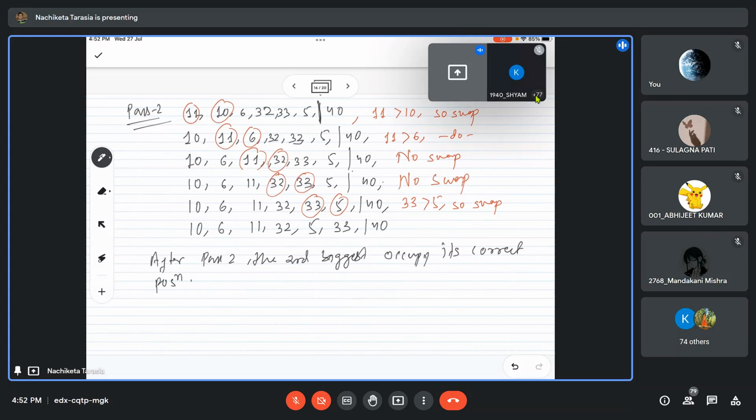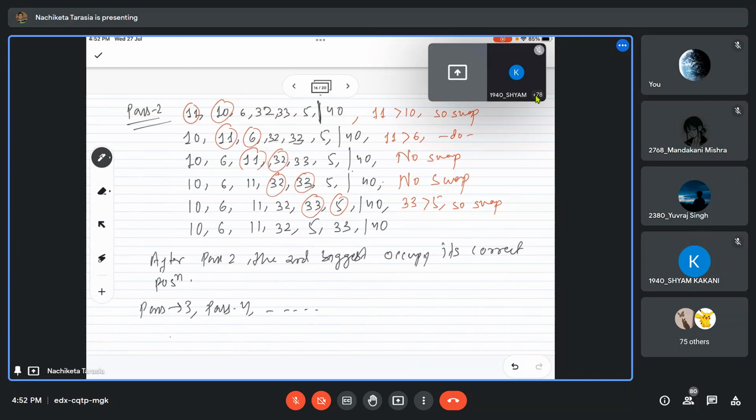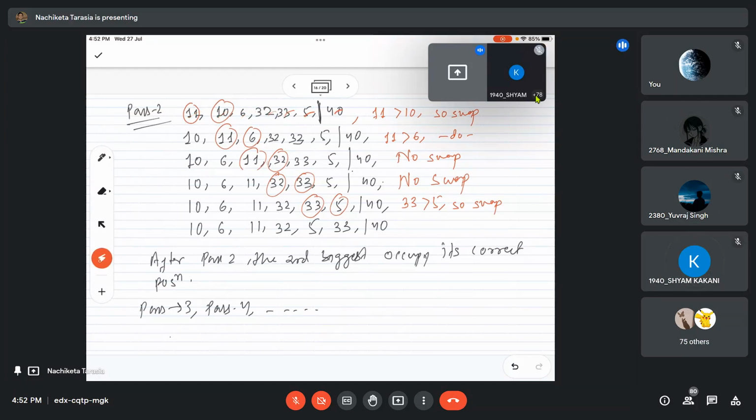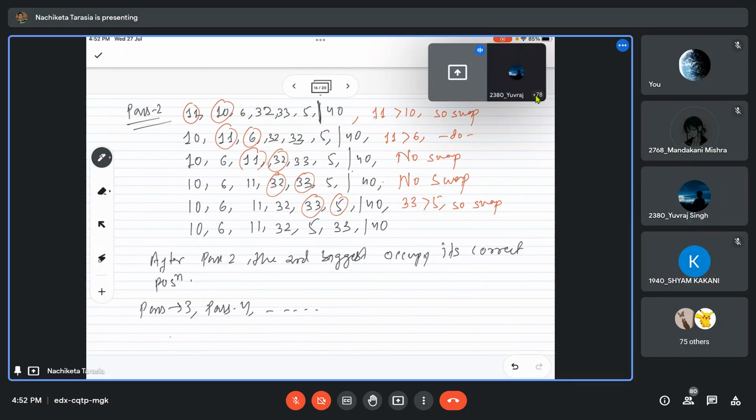So it goes on like this. I'm not solving it right now, so pass 3 will happen, pass 4 will happen. Now a question to you guys: how many passes are needed here? Think and tell. Total elements minus 1. So it will go only to pass 6. That's it.